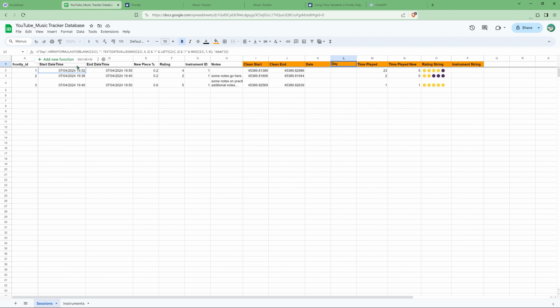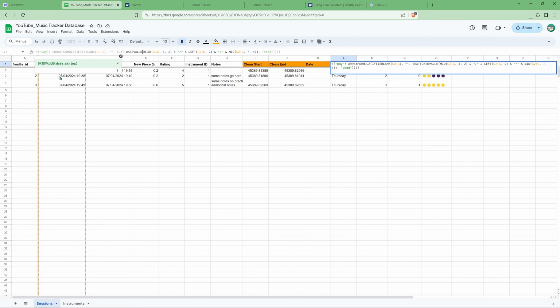So let's go ahead here and paste that and see if it works. It says that this is Thursday. And I think the issue here is that when it's converting this, it's grabbing the wrong thing for month and year. So let's take a look. Currently, it's recognizing this as the 4th of July.